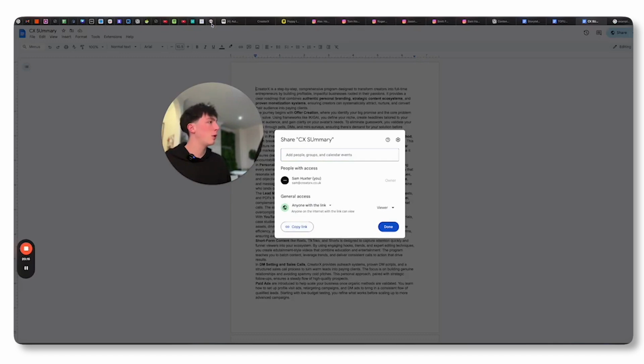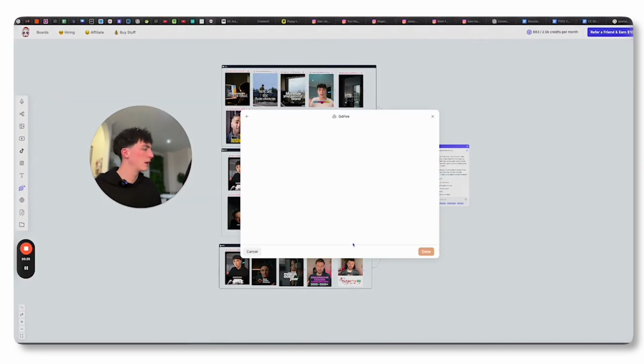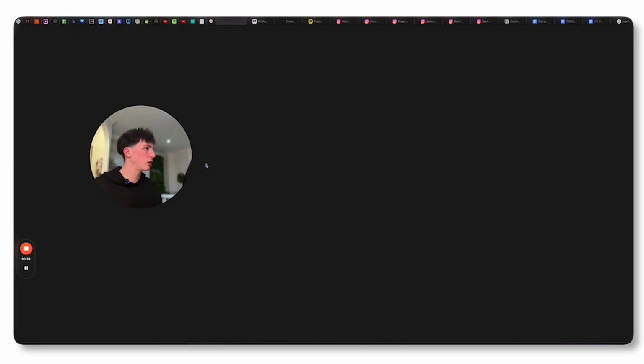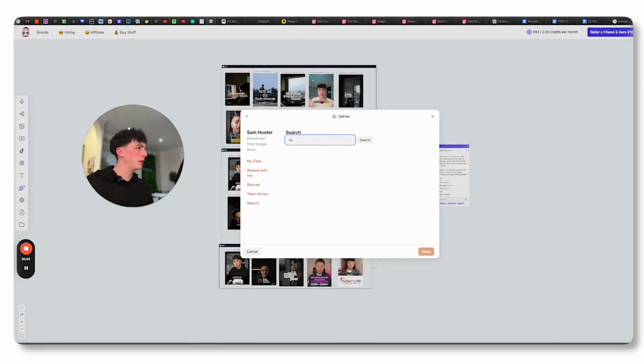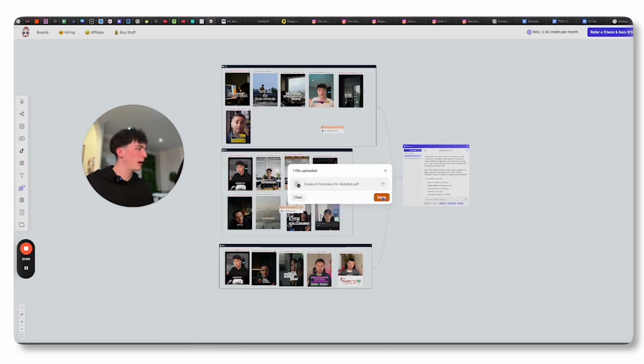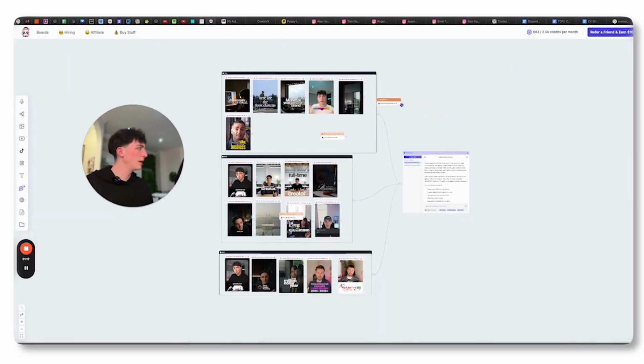We're gonna come over to Poppy. We're gonna go to Documents again, and we're gonna go to Google Drive. Connect our Google Drive again if you haven't. Sometimes it does disconnect. We're gonna grab that summary document that we've just made, okay, done. Add that in here, and we're gonna connect this to our Poppy chat as well.